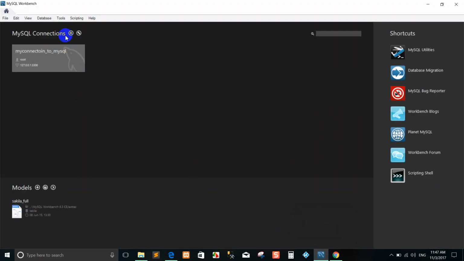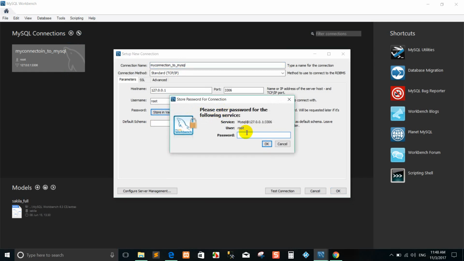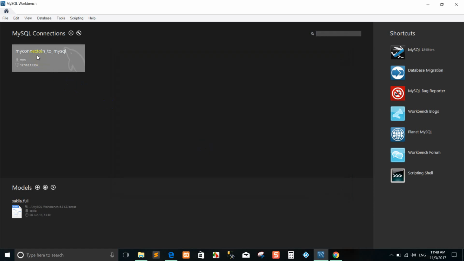Okay, yes, right. Then before you can connect to the MySQL, for example, connection to MySQL. And if in your MySQL there is a password, you can input it here. Yes, and then you can use the connection. But for me, I created my connection to MySQL already. Right now I click here.